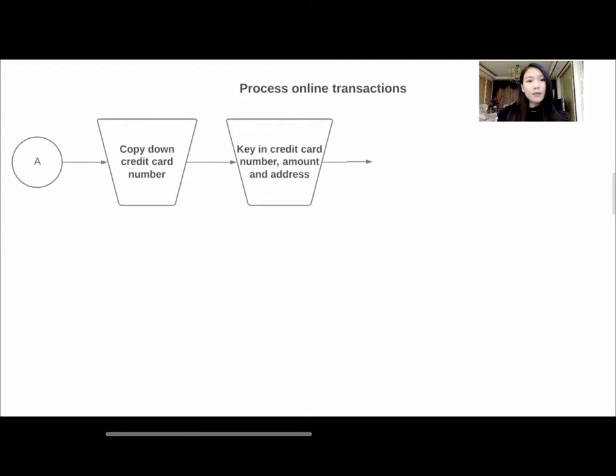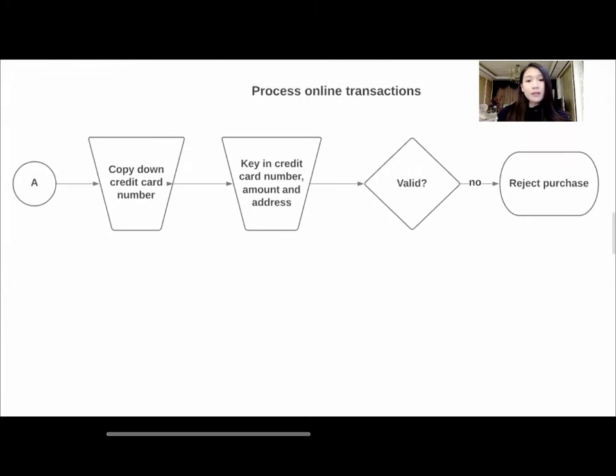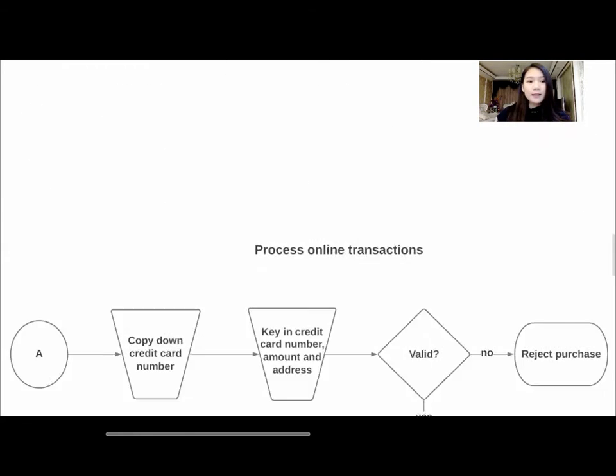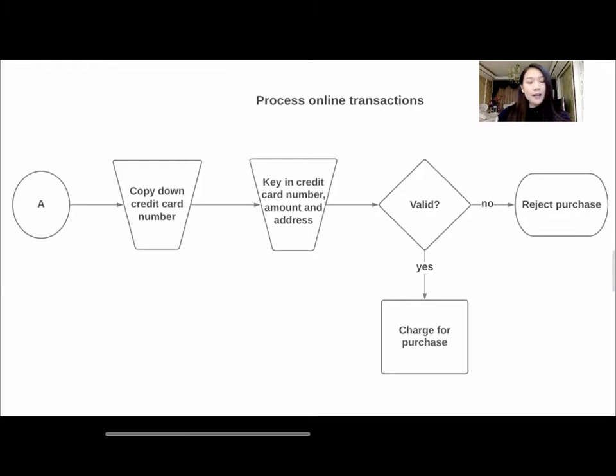After the accountant retrieves transactions, the accountant then manually copies down the credit card number on paper and puts the number, amount, and address on the credit card machine. Then the software checks the card number. If the card is not valid, it will reject the purchase. If the card is valid, it will charge it for the amount.